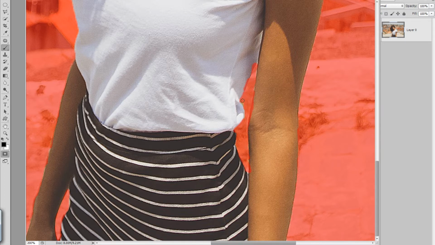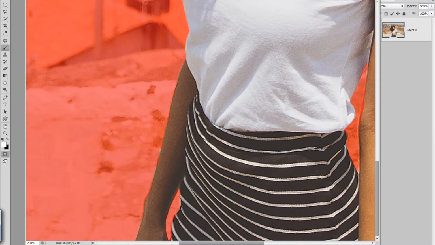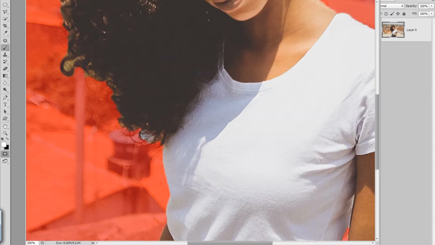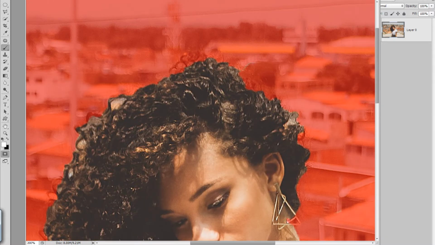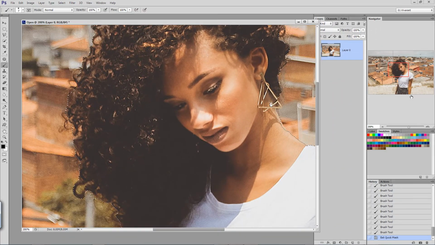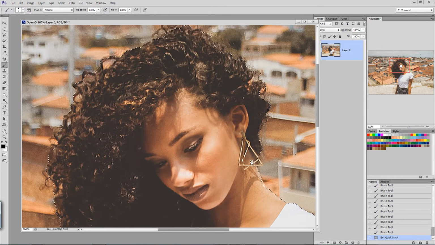Now you could also use your marquee selection tool, which is what I would typically use to select out an area like this, but I'm already using the brush, so I'm just going to go with it. Okay, so that looks pretty good. And now we hit Q on the keyboard again, and now you can see our selection.